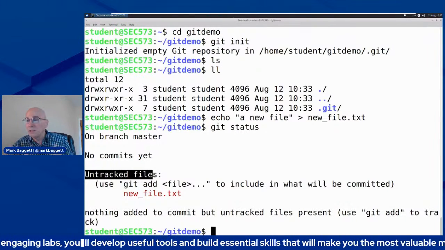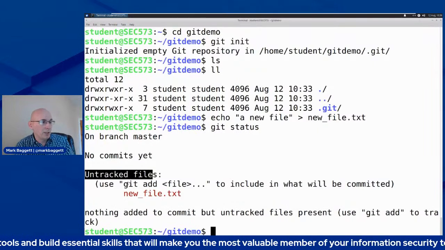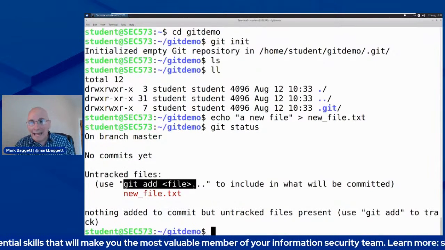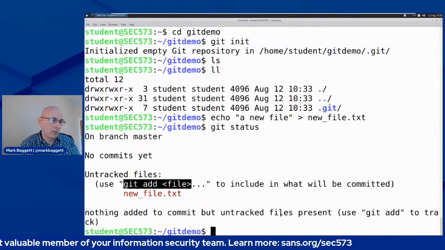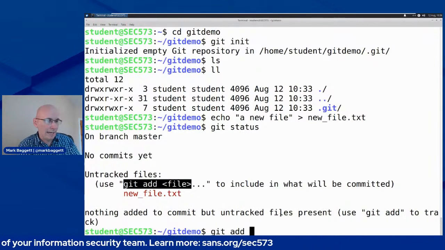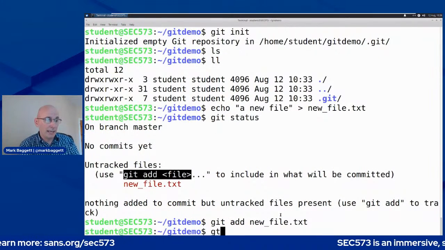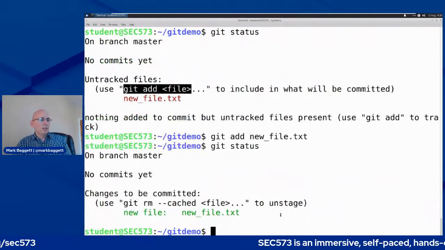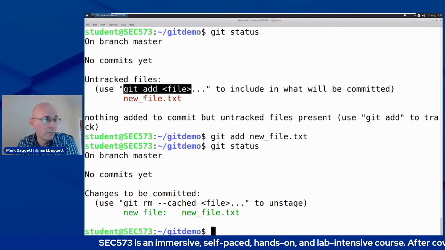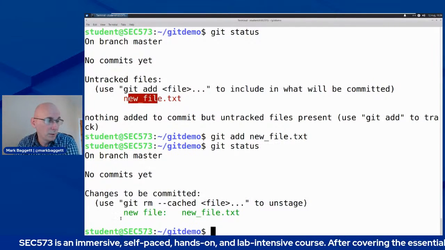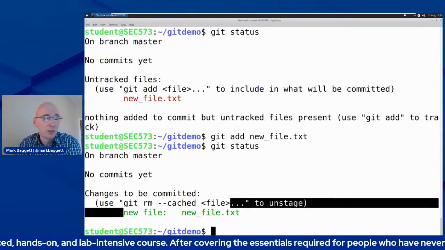When I want Git to begin to track changes to a file, then right here, under the untracked files, it tells me, hey, you can use git add and then a file, and then that file will begin to be tracked. So let's go ahead and do that. It's like git add, and then we'll add new file.txt. And then I'll do a git status. And here I can see that that file has changed from a status of untracked to a new file. So it knows that it's a new file that's been added to the system.